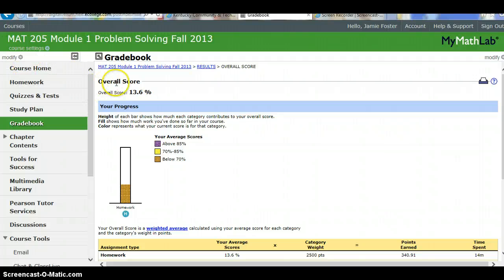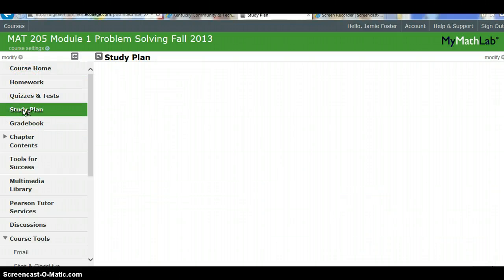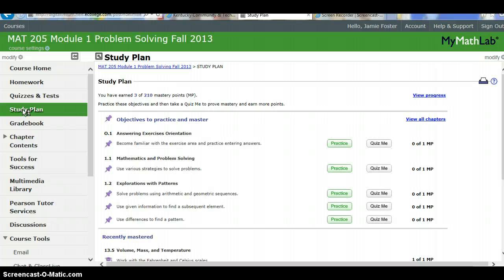So you can tell what your overall score for my math lab will be simply by clicking on Gradebook and Show Overall Score. Now, again, remember though, you can scroll down here and it will show you all the points that you got and the points that you earned. Points possible and points earned. Now, also note that there is a study plan. And in the study plan, you can practice or you can quiz.